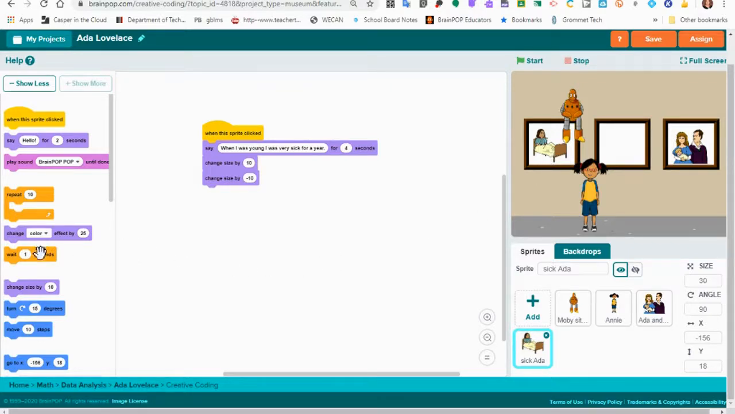So what I need to do is put a wait block right in between these. So it's going to get bigger, and then in 1 second, it'll then get smaller again. So we're going to click on that sprite. When I was young, I was very sick for a year, and then it's bigger and then smaller. Now I can pull out a repeat block. I'm going to pull this down. I didn't quite grab that first one. And if I put a repeat block in there, it's going to do that several times. I'm going to change it from 10, we're going to have it repeat 3 times. So it's going to get bigger, wait, then get smaller, and then get bigger and smaller. I'll do that 3 times.